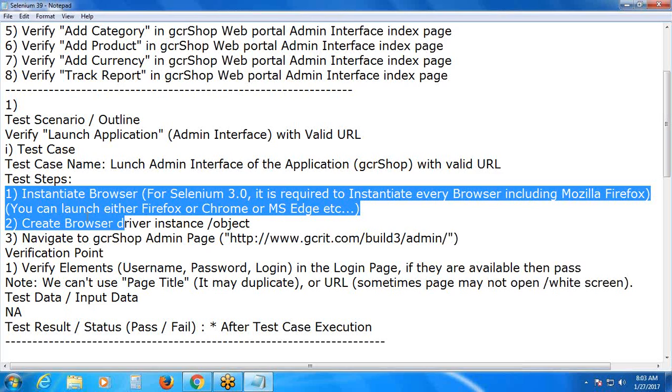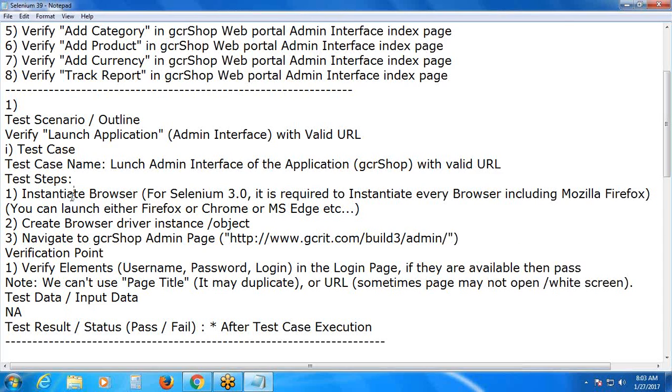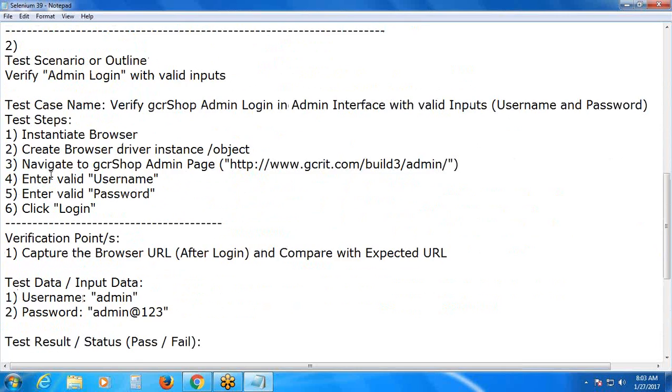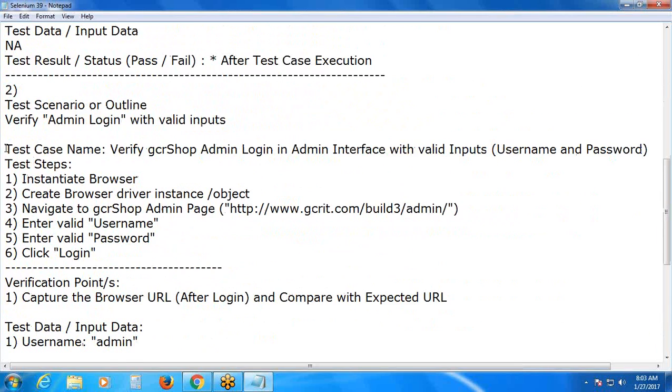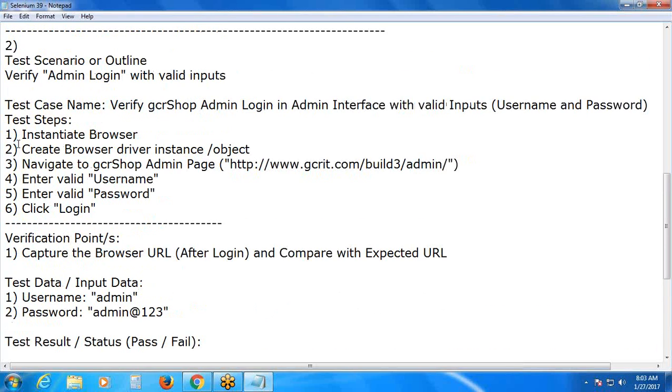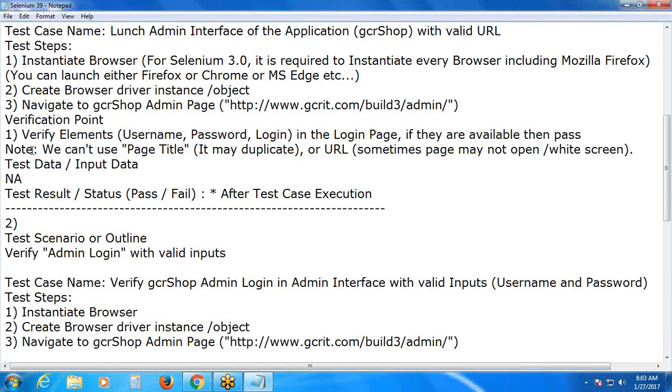But here, observe, Amita also. Here we are writing these steps for test automation, so by considering Selenium we are writing. Now try to understand that one. Just a minute. First, I'm going to copy this one. These are common steps.